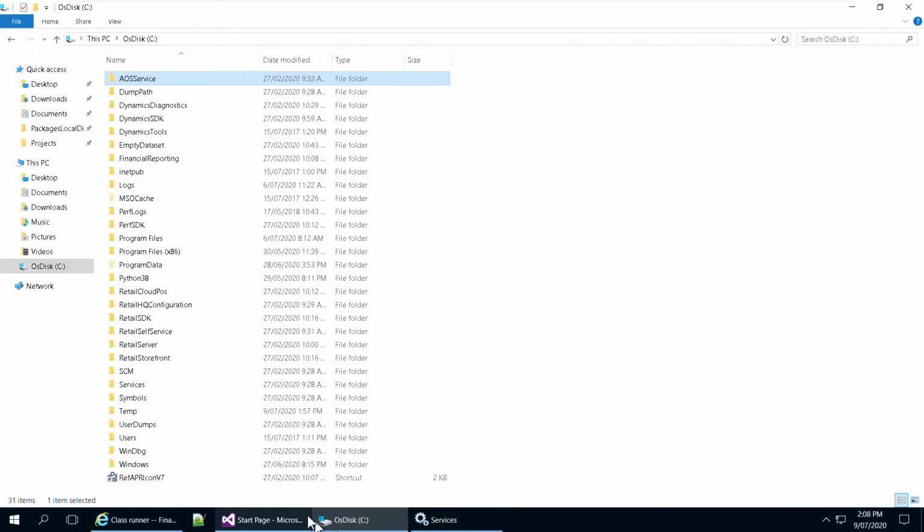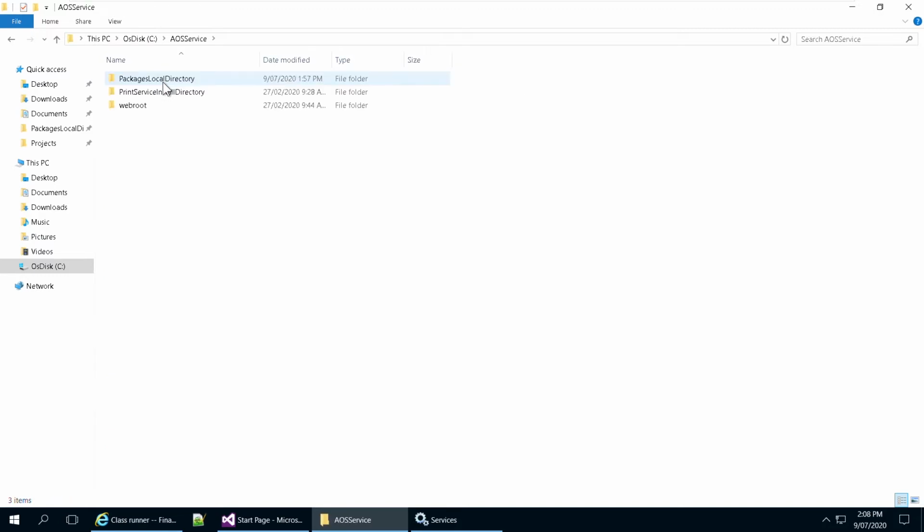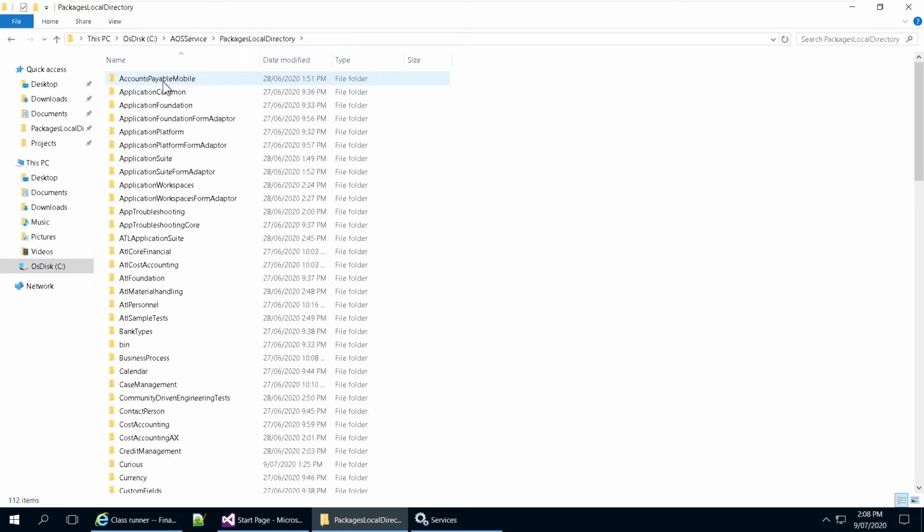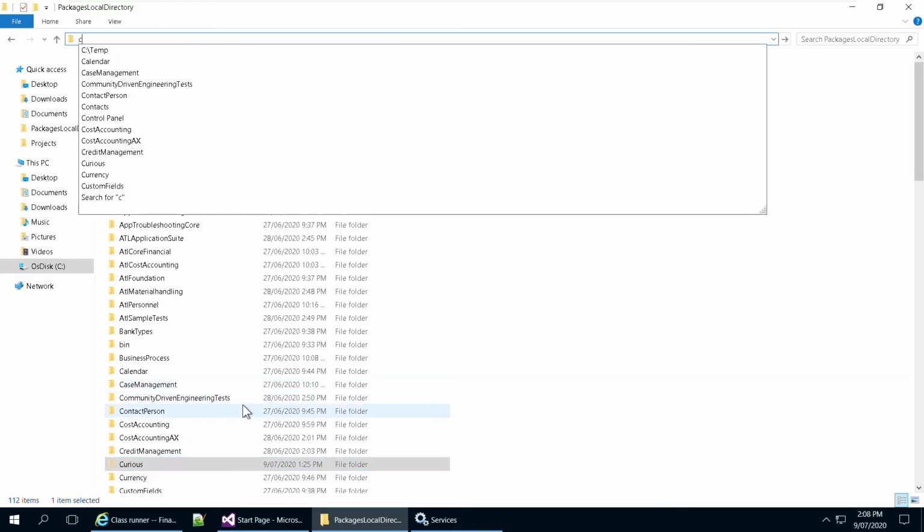Then we go to this package's local directory and find the package folder with the name of Curious. This is the package containing the model we want to delete. Instead of deleting, we can also cut it. We go to the temporary folder and move it here.